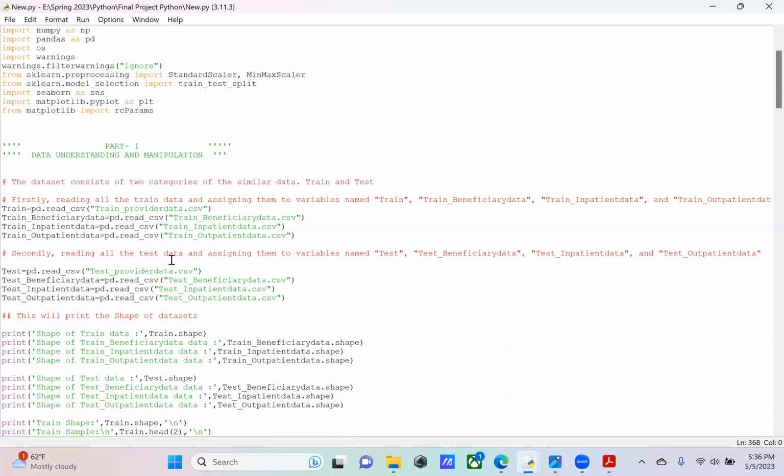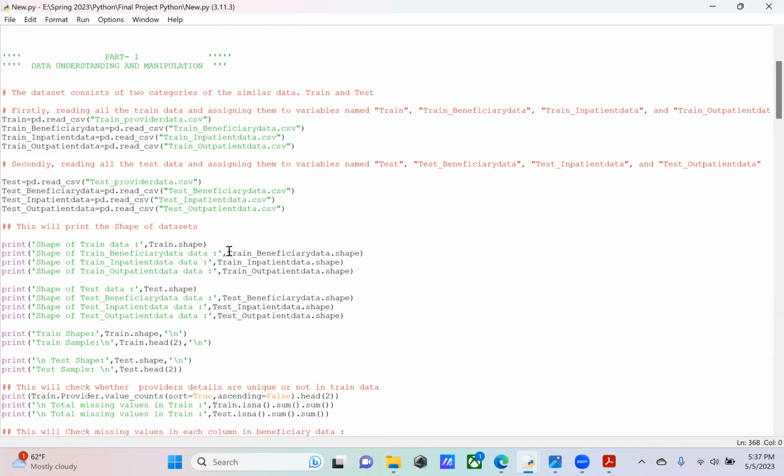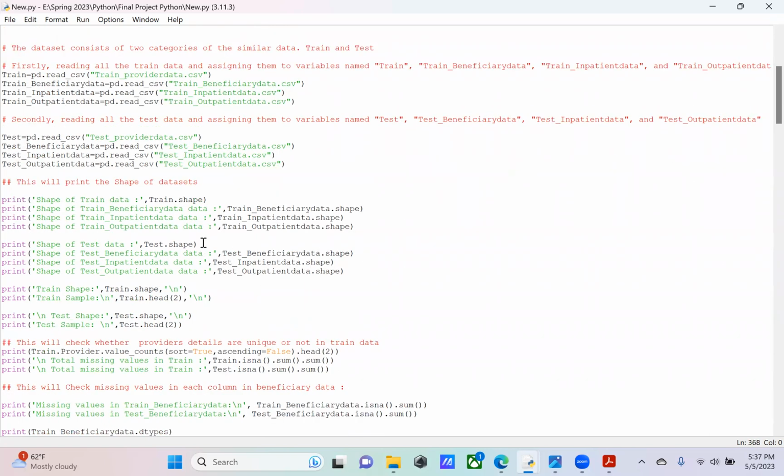Now I will discuss part one, the data understanding and manipulation. So our data set consists of two categories of similar data, the train and the test. Firstly, we have to read all the files, right? So this part of the code will read all the CSV files of the train and test data. And once Python reads all the CSV files, this will print the shape of the data sets, like how many columns, how many rows they consist of, and what types of data they have. And it actually helps us to understand the data, to see the data.